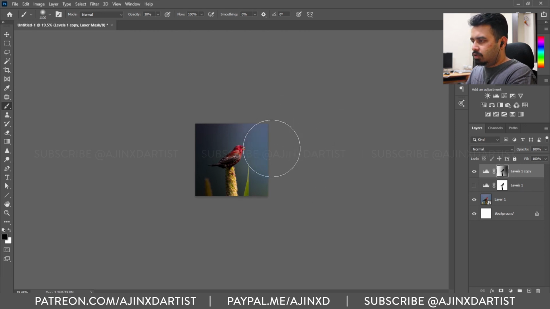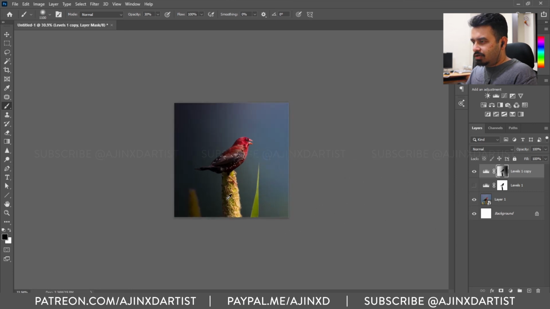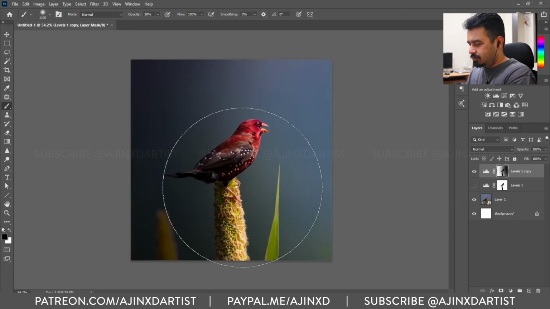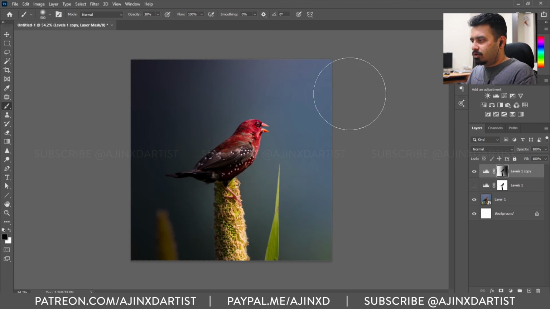You can increase, decrease the size, play along with it. It's not hard and fast science here. We are just playing around and we are done. You can go in and add rays around the bird, but I don't think that looks very natural. Even this is fine.